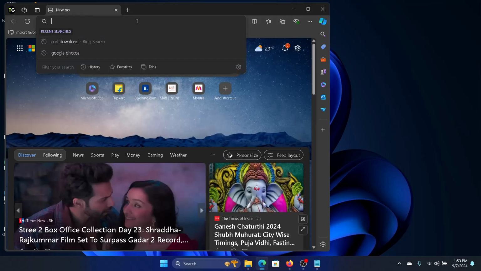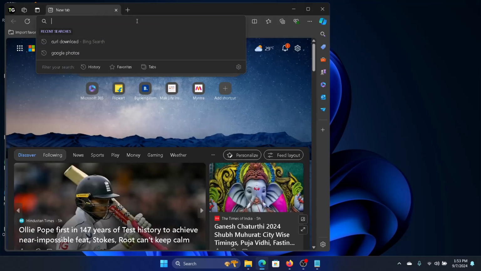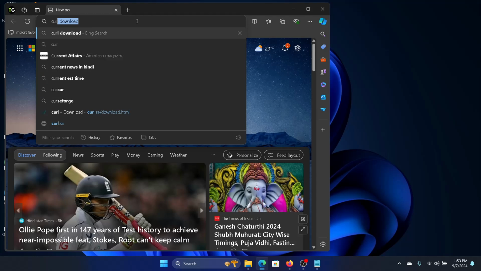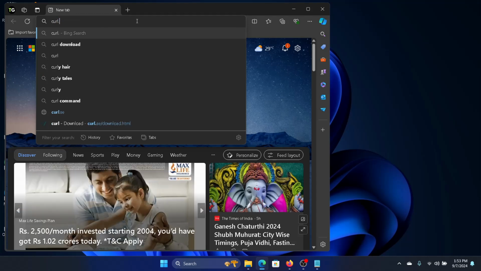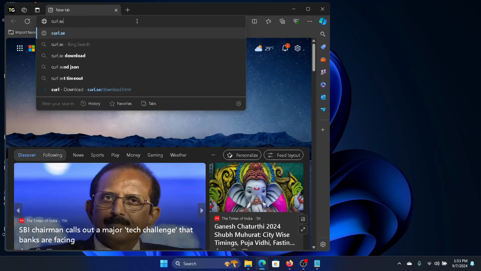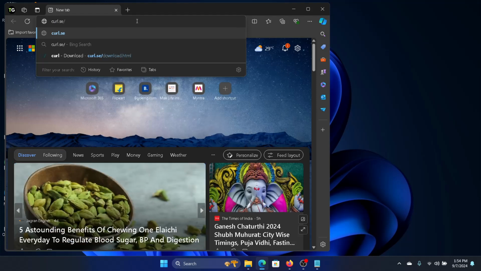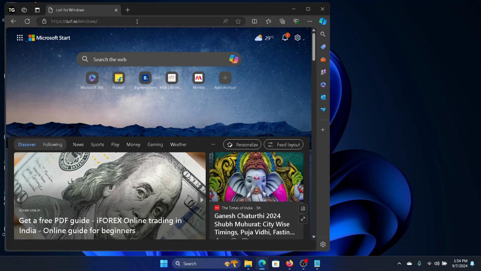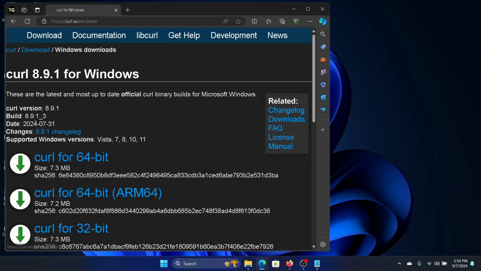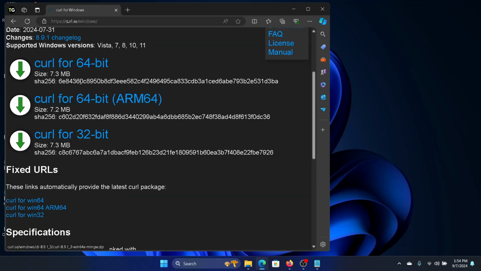So I will go to this website curl.se slash windows, press enter, and then I will download curl for the Windows system that I operate.